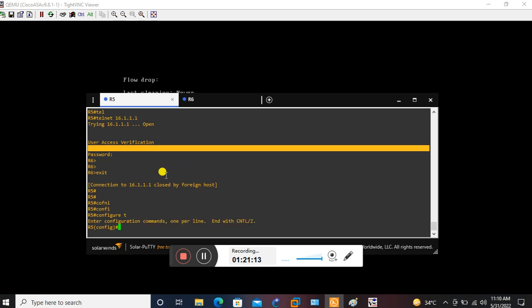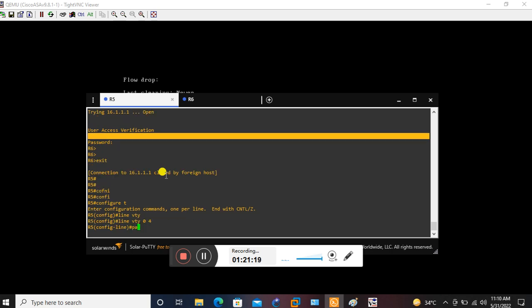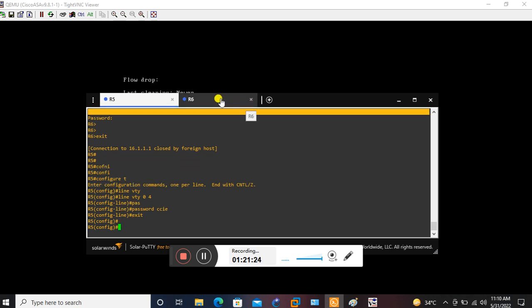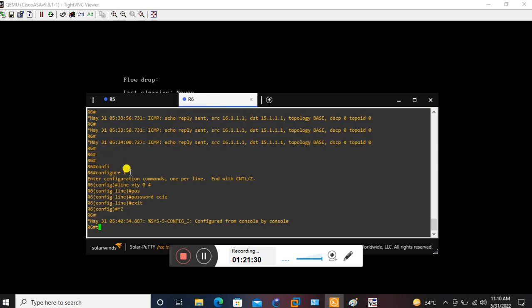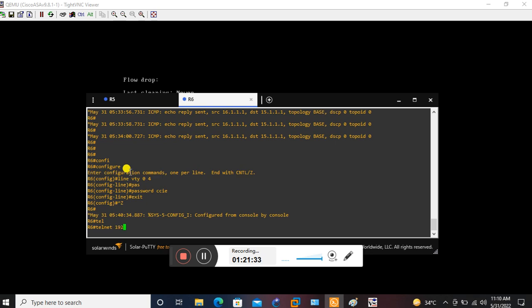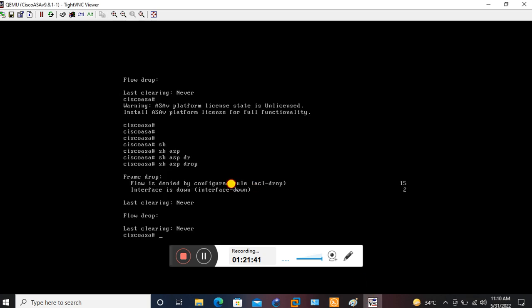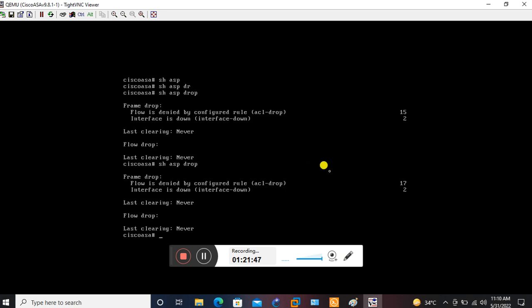Now what I am going to do, configure terminal, line vty 0 4, password CCIE, exit. Now I want to check from R6 to R5, telnet 15.1.1.1. क्या बोल रहा है यहाँ पे, show ASP drop देखो, because we have no any ACL rules. Okay, this thing is clear now.